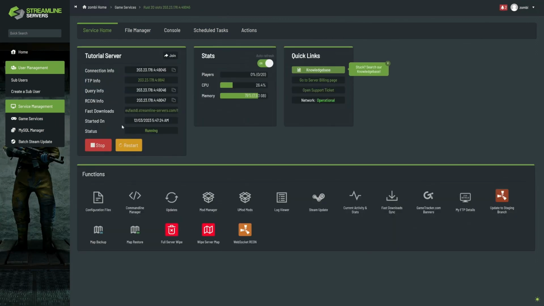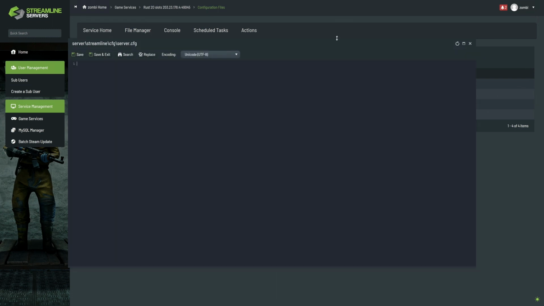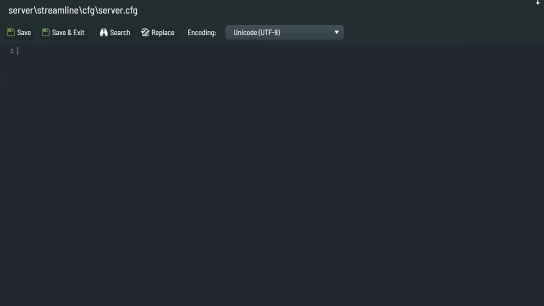The next thing we're going to do is start configuring your server. So go to configuration files, go to your server.cfg file and click on text editor. To begin with, we're going to give our server a new name. So just type in server.hostname and then in quotes, just give it your desired name. So just call this Tutorial Server Germany.